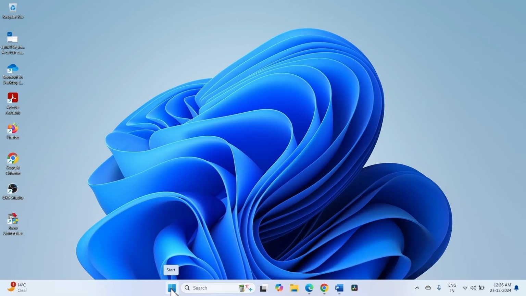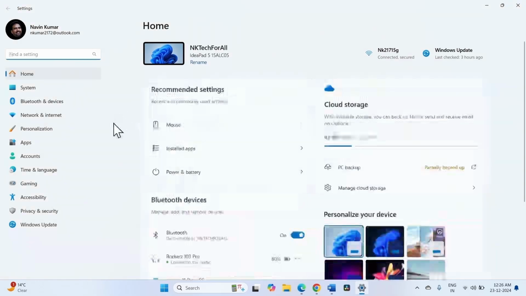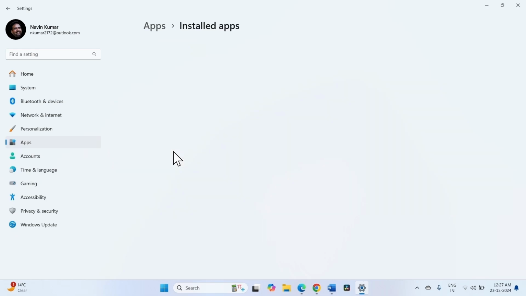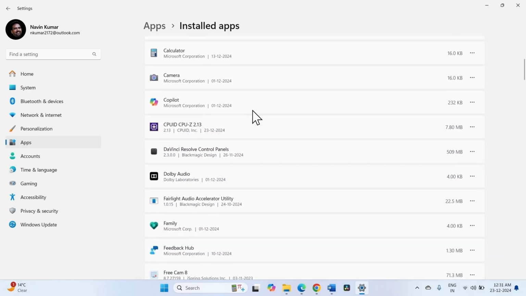Click on the Windows icon from the taskbar. Select Settings. Click on Apps. Go to Installed Apps. Find CPU-Z, Corsair iCUE 5 or Corsair LINK 4 in the list. This is CPU-Z. On my computer, CPU-Z is installed.